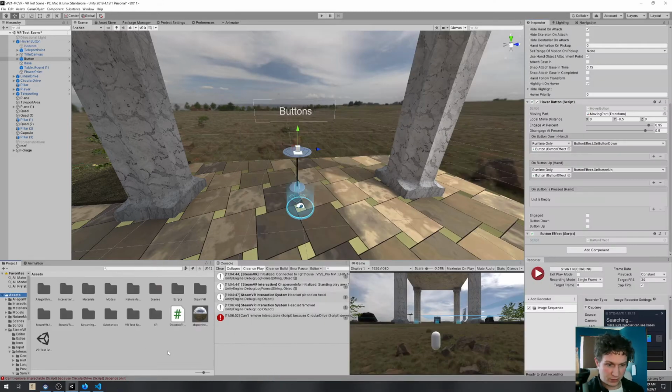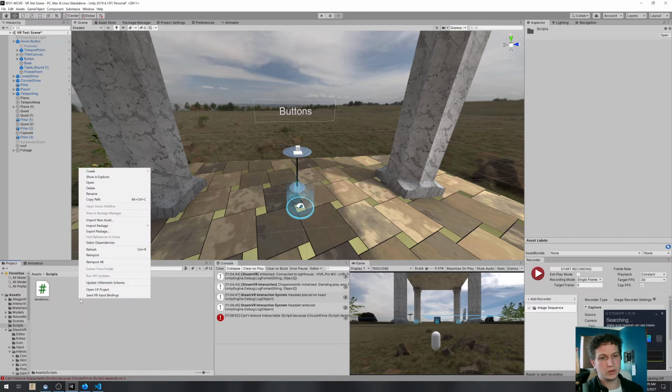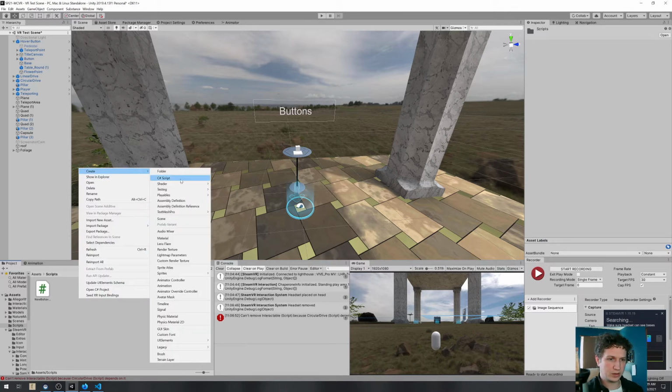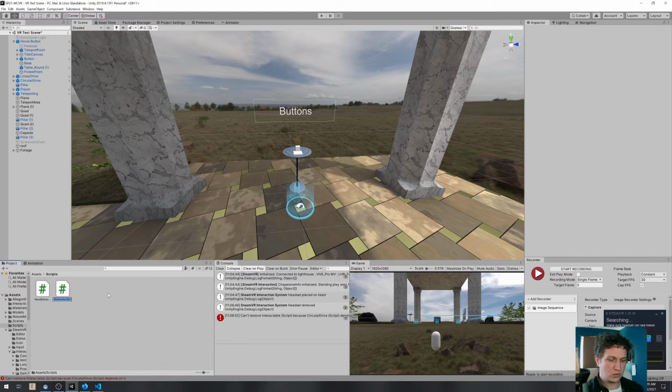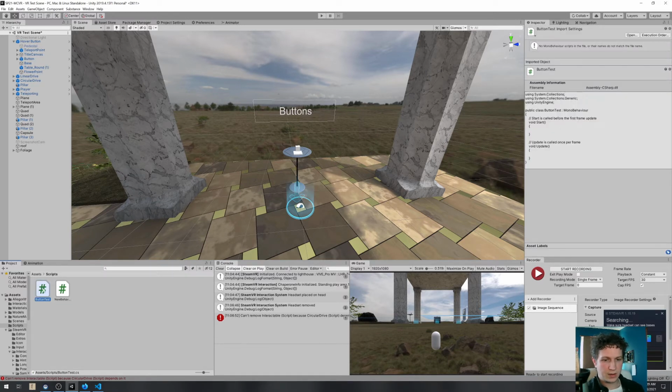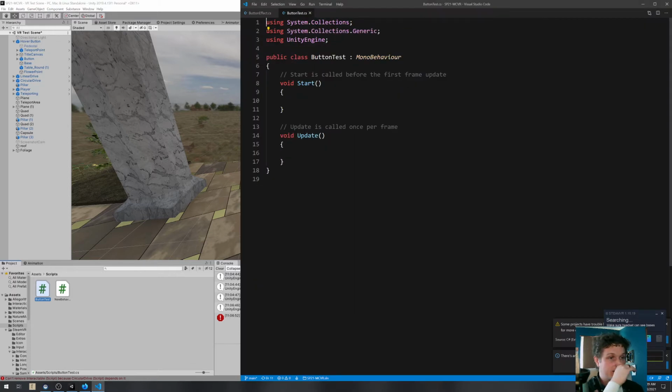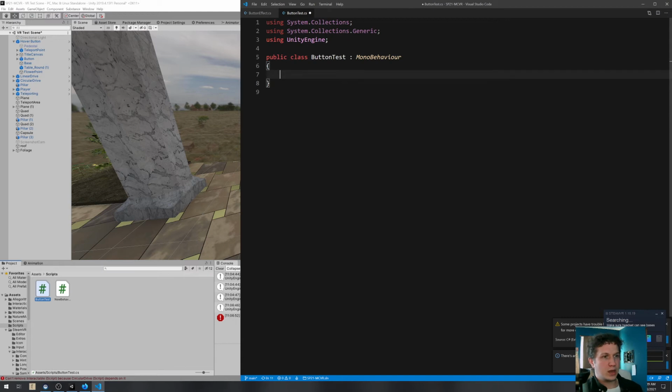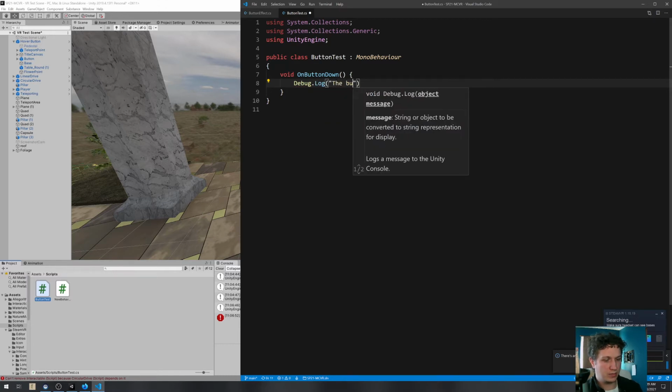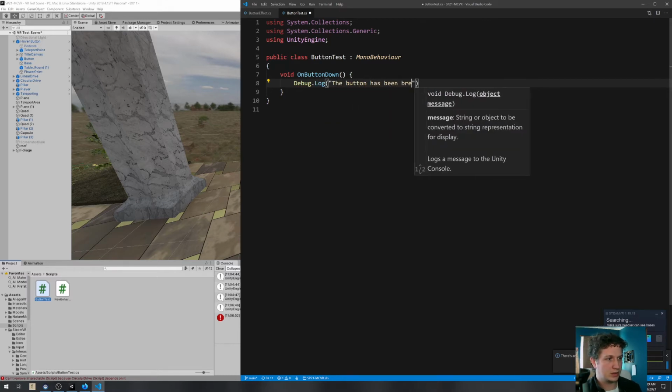I'm going to go to the Assets folder. I'm going to go to my Scripts folder. I'm going to create a new script. And we will call this button test for now. We could probably name it button controller and just morph it in to be what we actually want. But let's go ahead and build this roughly the same way with a void on button down. And we can say something chill, like debug.log, the button has been pressed.